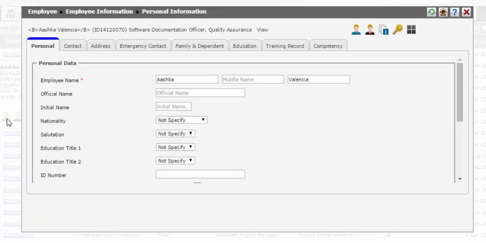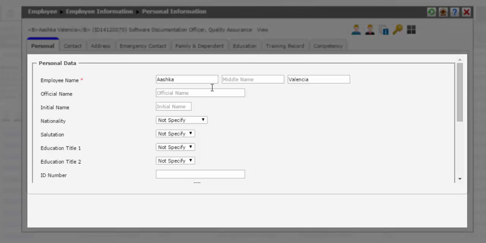Since you're an employee, you're authorized to modify only some data. However, you have to remember that any field marked with an asterisk may not be left empty even if you want to modify the data. To open the Personal Data tab, click on Personal tab. Then, you'll see the employee's personal data.